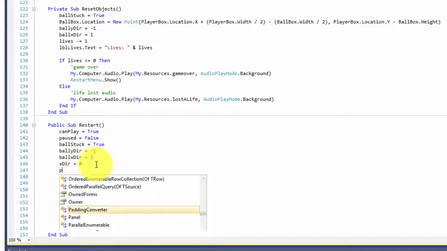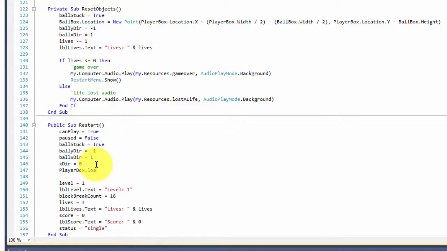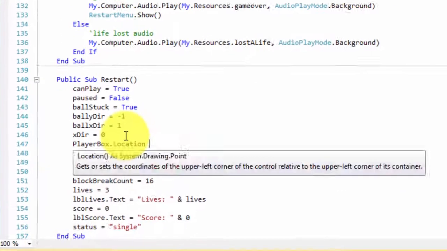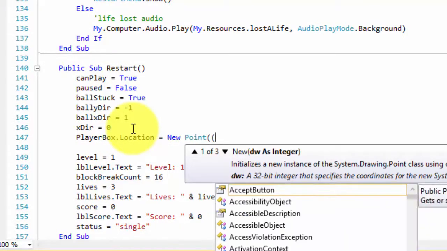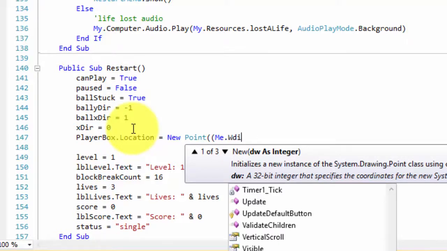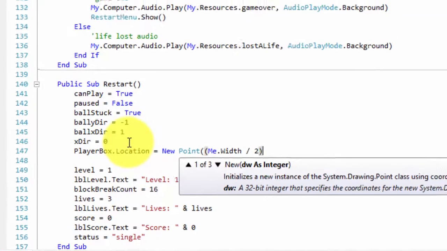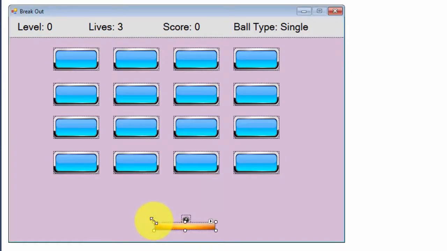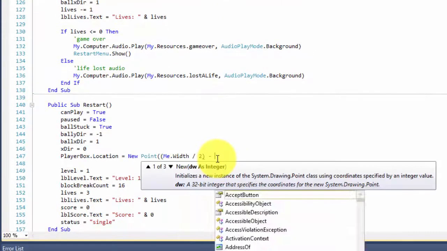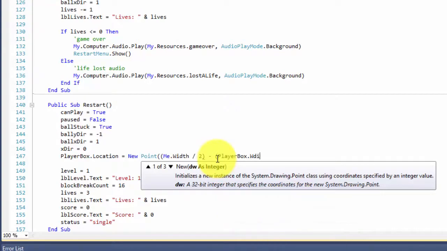So I'll do that right here. So player box dot location, and we're just going to reset it to the middle of the screen. So we're going to set it to a new point, so it needs an X and a Y. Our X position is going to be me.width, which is the entire width of the form, and we're just going to divide that by 2. All right, so it takes this entire width, divides it in 2, so then it's going to put it here. But remember, the anchor point is the top left, so the anchor point is going to be there. So we've got to subtract half of this player box width so that we put it exactly in the center. That's why I put it in parentheses here, because now we're going to subtract player box.width divided by 2.